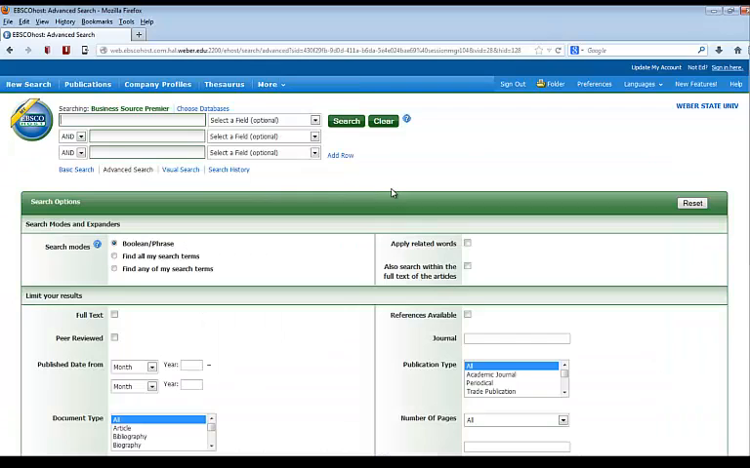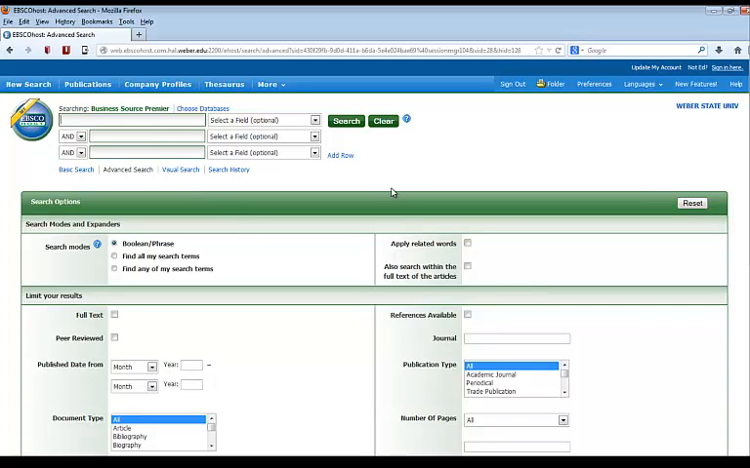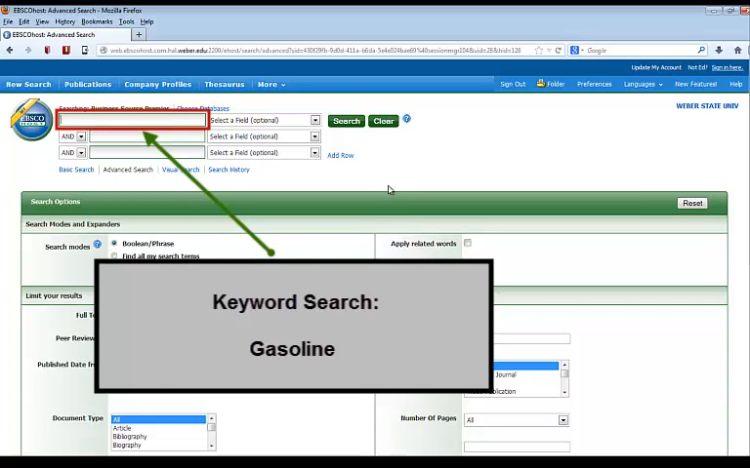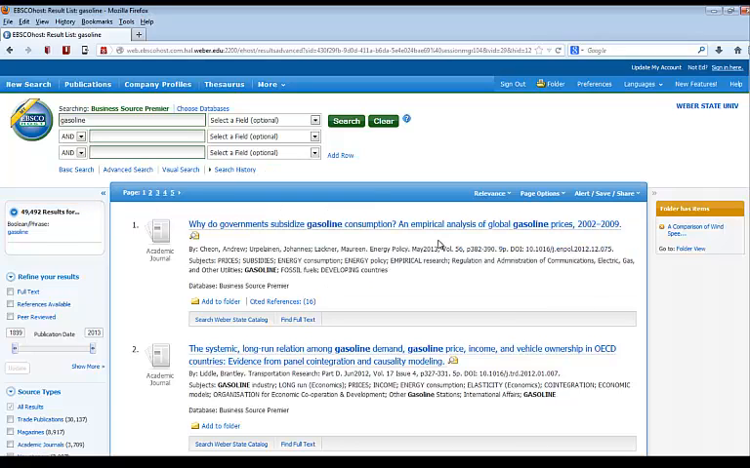Now on to searching. We're going to specifically focus on keyword searching with the research question, how have items we purchase, such as food, been affected by higher gasoline prices? We'll begin by searching for the keyword gasoline. As you can see from the search results, there are more than 49,000 articles based on this one keyword. Therefore, it is necessary to narrow the search.